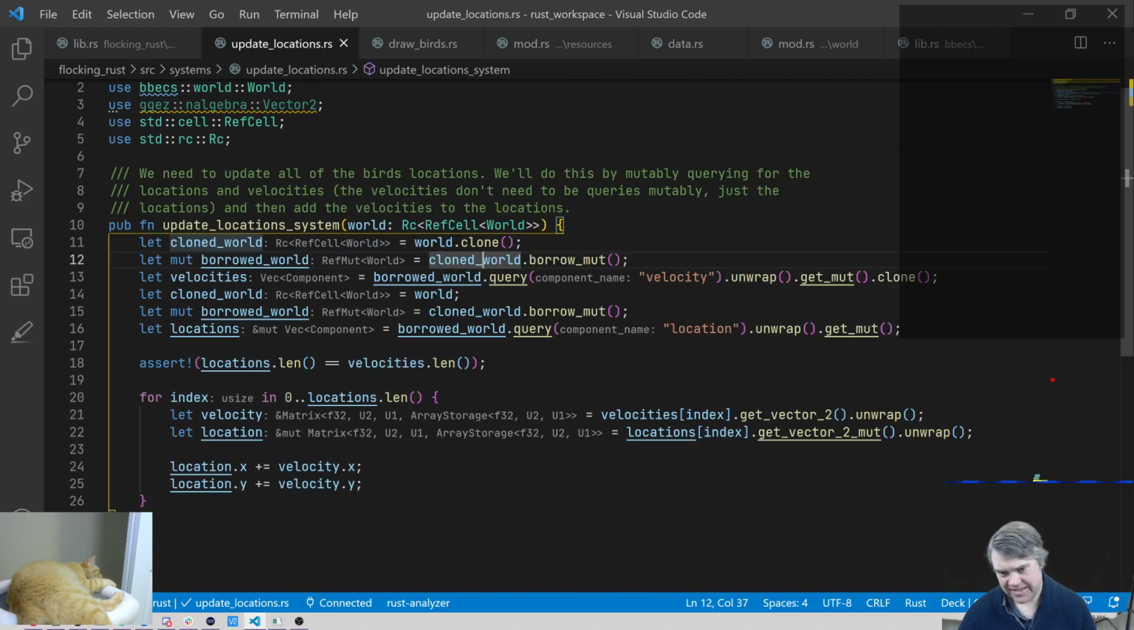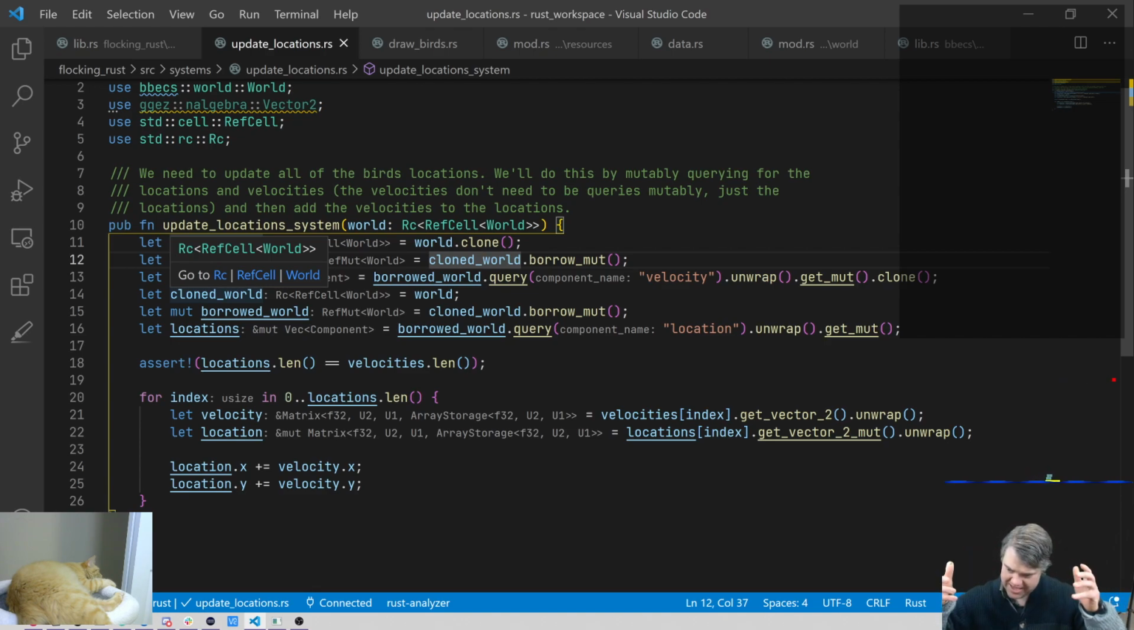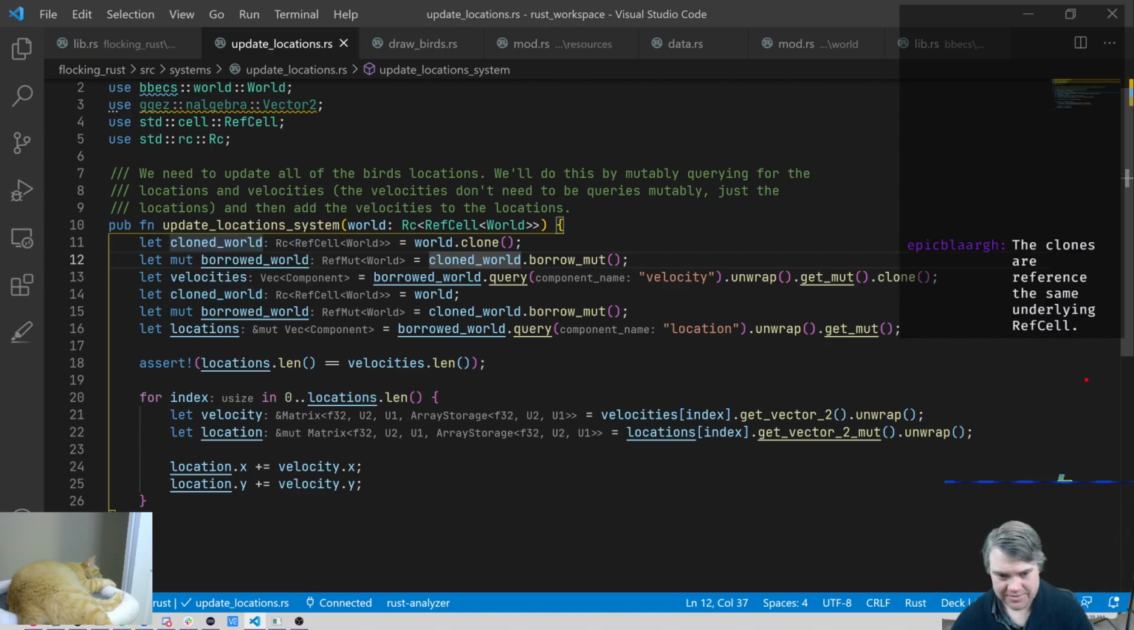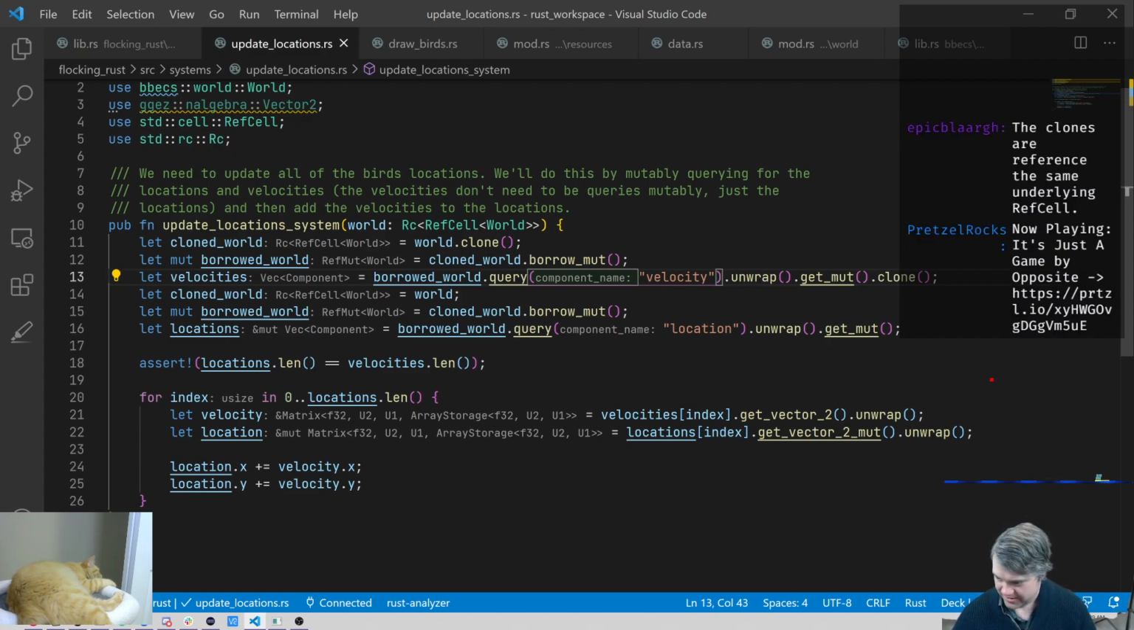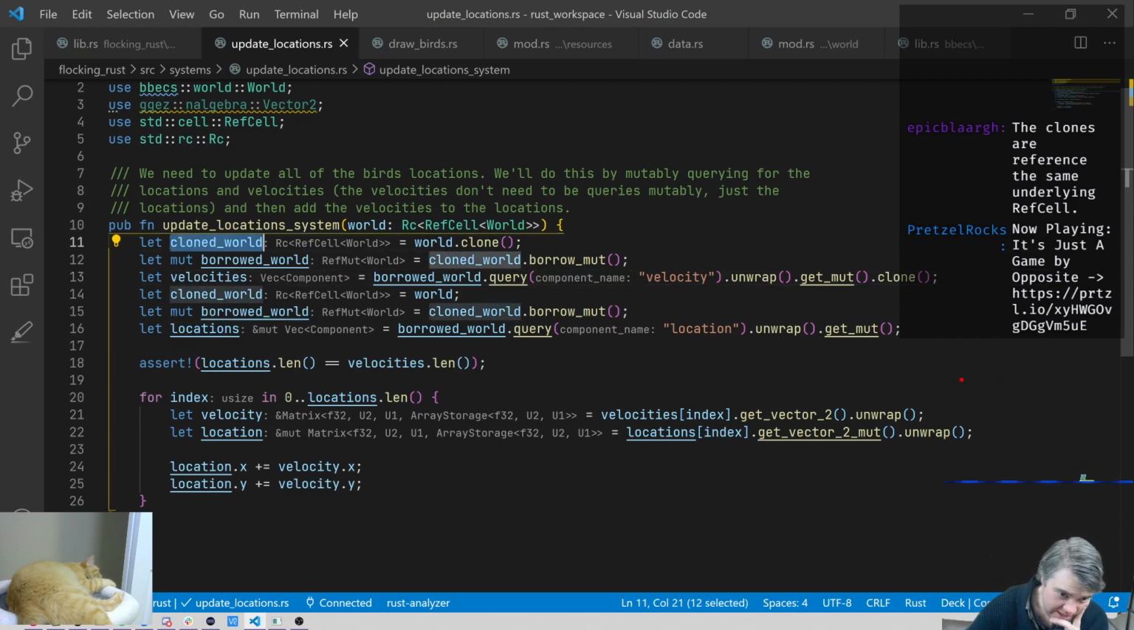I guess I'm not wrapping my head around it right and thinking about it in the correct way. And that's why I'm saying, oh man, the borrow checker type stuff. The clones are referencing the same underlying ref cell. Yeah, that's true. It's the same ref cell. That's why I'm getting this.